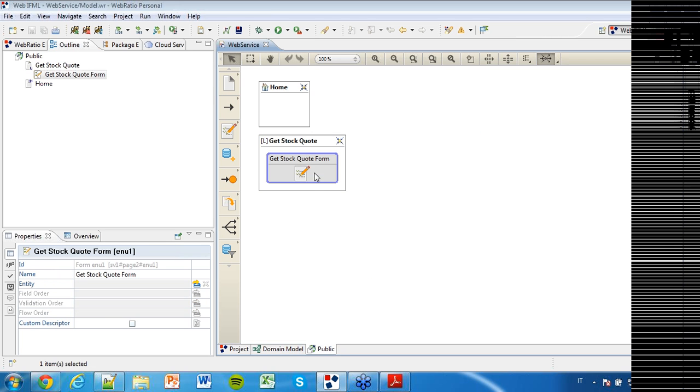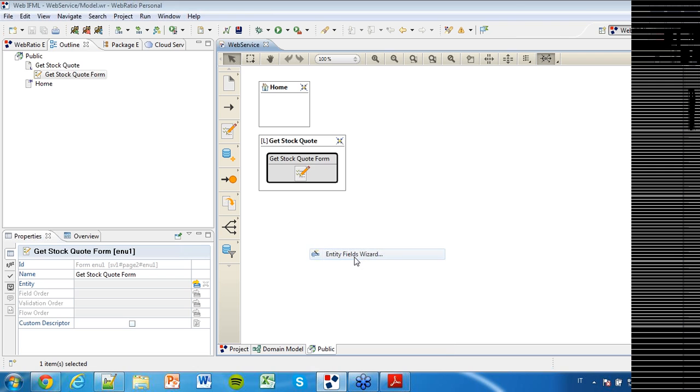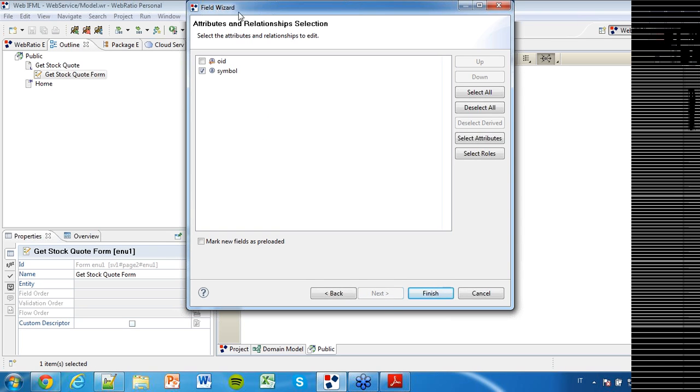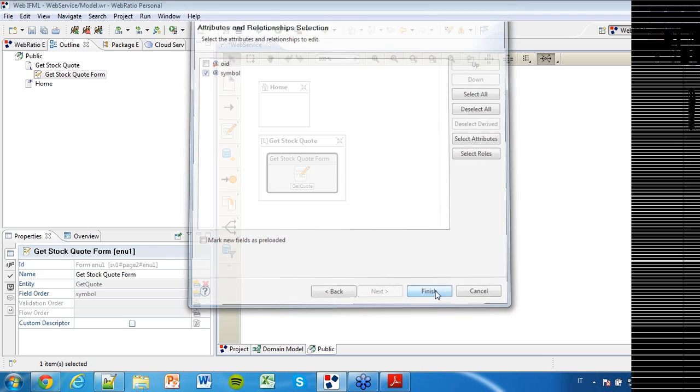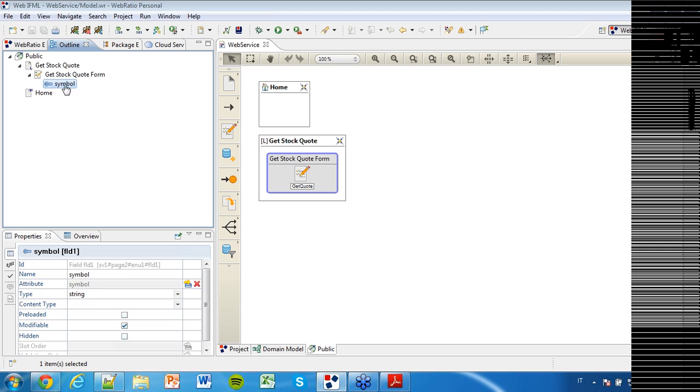Okay, and you remember I have inside my model the get quote entity, so I just make the reference from this form to that entity, which keeps the message to be sent to the web service. So you can just right click here and choose the entity fill wizard option and select from here the get quote entity. If you click on next, you can see all the message attributes that you want to send. In this situation I have only the symbol, so I can just click on finish, and the form is automatically created with also the symbol field that you can see here inside the outline view.